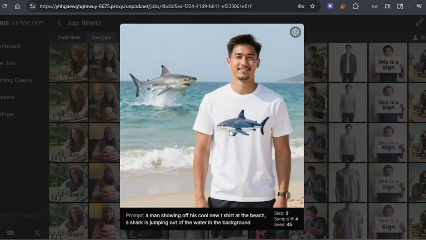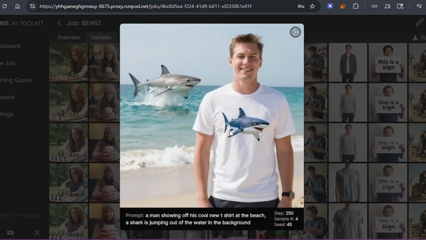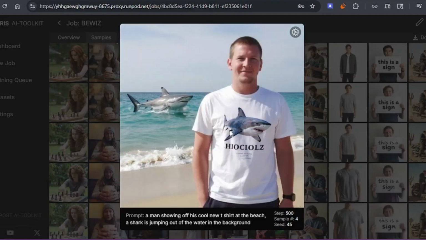As I go down, you see it changed into a guy. He's a little bit of an Asian fella there, and the prompt doesn't specify. It just says a man showing off his cool new t-shirt at the beach, a shark is jumping out of the water in the background. I've never known sharks to jump out of the water, but this is AI, so we'll use our imaginations a little bit. As I go down, I got red hair there, and it's got the shark. I think it does a pretty good job of capturing my likeness.